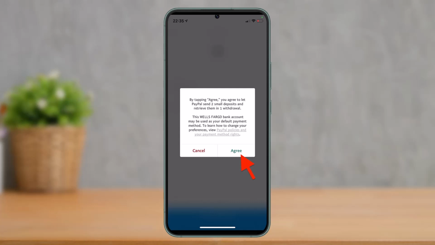Now, although you can begin using your bank account to make purchases as soon as you link it, you cannot withdraw money to it. To do so, you must verify your account. Before you agree to allow PayPal to send you two small deposits and one withdrawal. The withdrawal isn't essential for verification purposes, but the rest is used to verify your account. The deposits take anywhere between 2 to 3 business days to appear in your bank statement, so it's not something you can do in a minute or two.